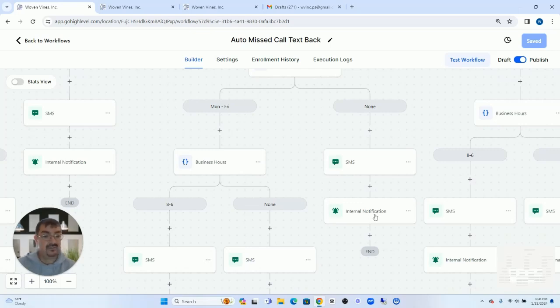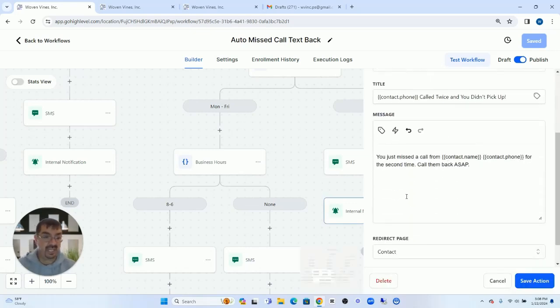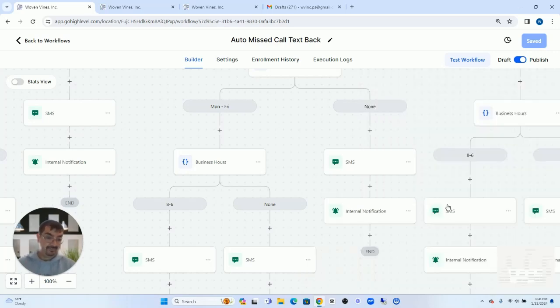That's really important. And then, of course, we want an internal notification going out to your local client. So we have contact phone and the title, called twice and you didn't pick up. Okay, so this way they know this is more than one call. You just missed a call from contact name, contact phone, for the second time, call them back ASAP. Okay, so your client is getting a notification, so they know that they missed a call over the weekend from the same phone number, and for them to get back to them ASAP.